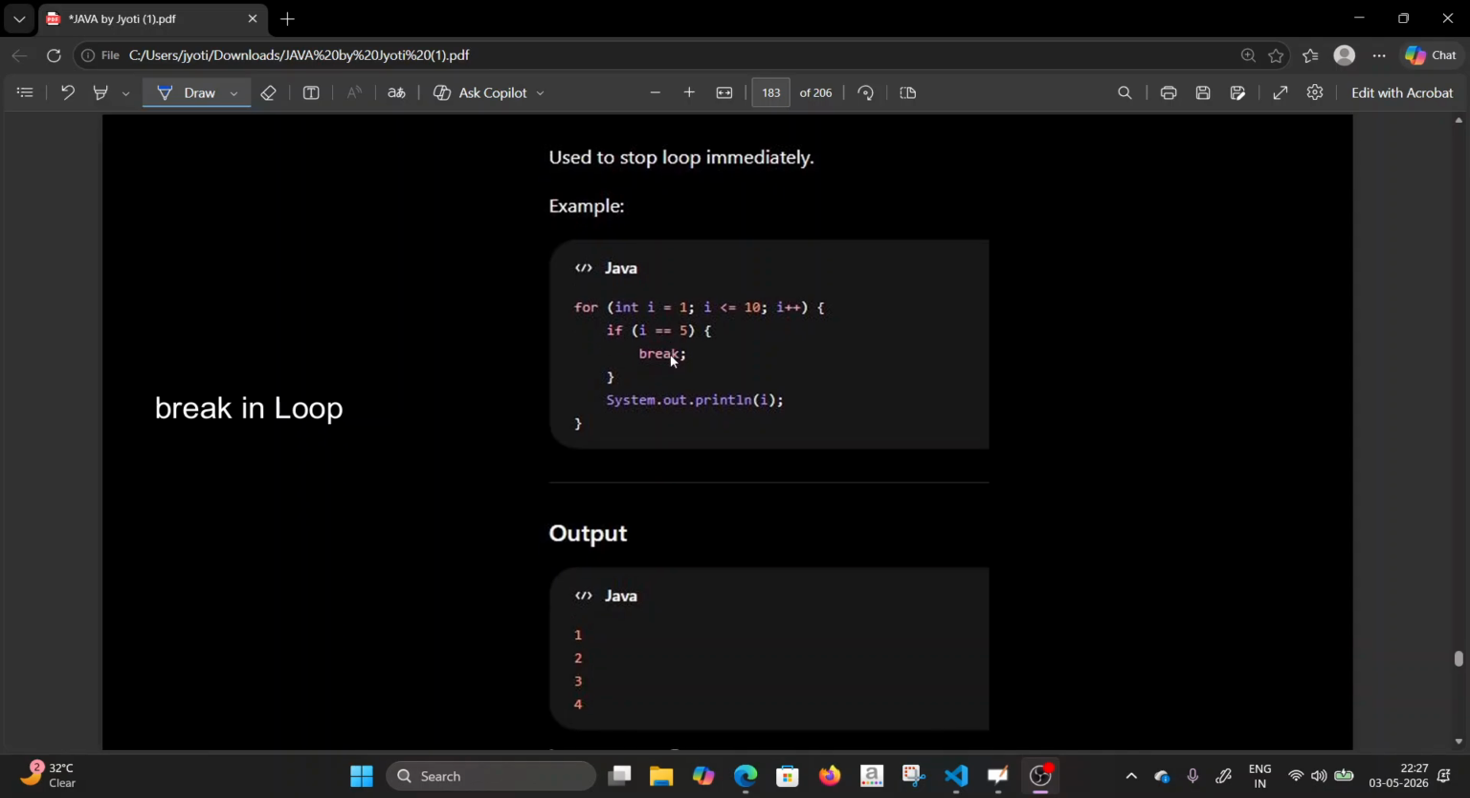Break that is used in loop. There are two important things: one is break and one is continue. Mark them as very, very important as part of interviews or exams. So first we'll see break in loop.